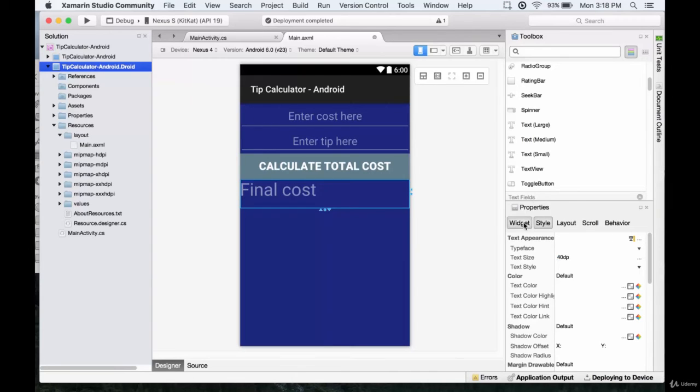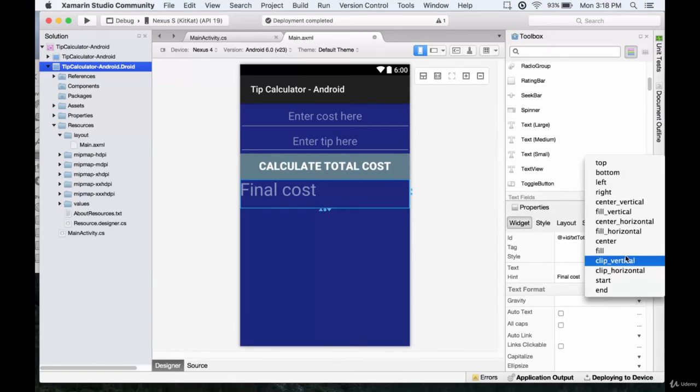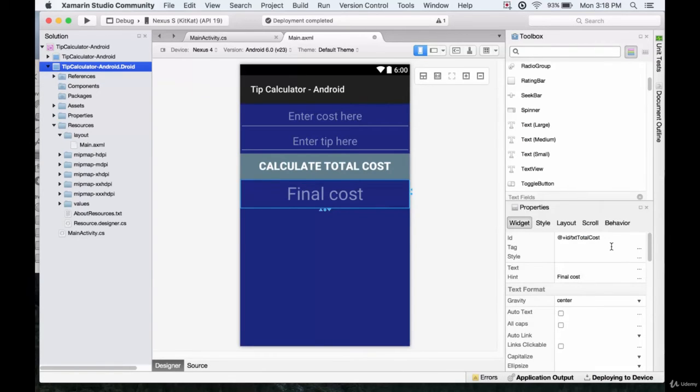And we want to center it, so we'll go back to widget. And remember, it's under gravity. It's a little counterintuitive, but that's just how it is. And remember, because this is just placeholder text, if you want to modify what's here, you'll have to modify the hint. Whereas if you want to modify the actual text, such as the input text, then that's all under the text field rather than the hint field.